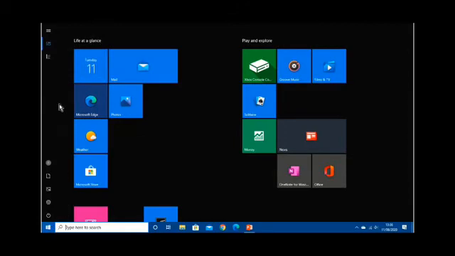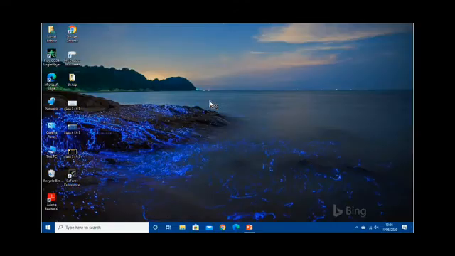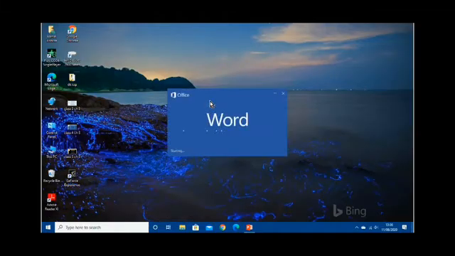This is the all apps option. But first you see at the left side Life at a Glance, which includes mail, Microsoft Edge, photos, weather, etc. At the right side, Play and Explore is there, which includes MS Office. But you click on this button. This is the all apps option. When you click, you will get all the apps and you choose MS Word over there. Now Word is open.